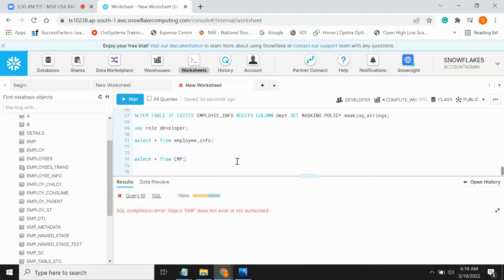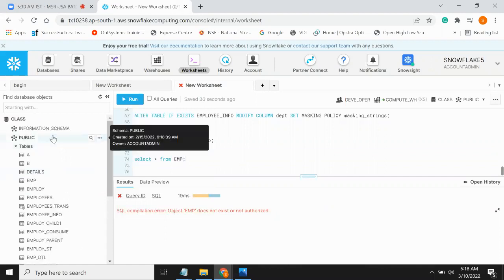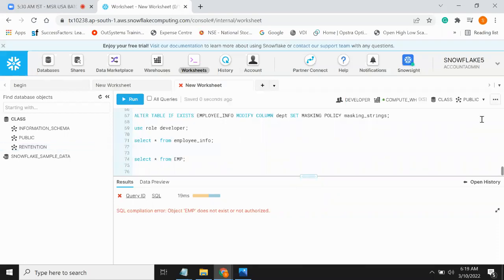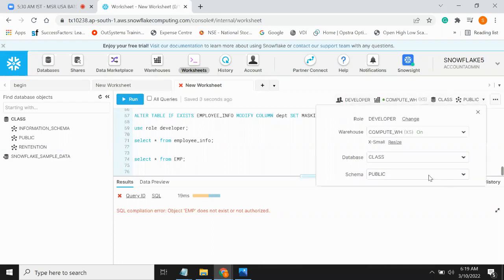Okay, so now let's come to this, how many schemas we have. We have another schema called retention, right? Let's try to connect to the retention schema here, the developer. Now observe this, can you see the retention schema here? See this, observe this carefully. You are not getting it here because we didn't give access to this particular developer role for this particular schema, right?